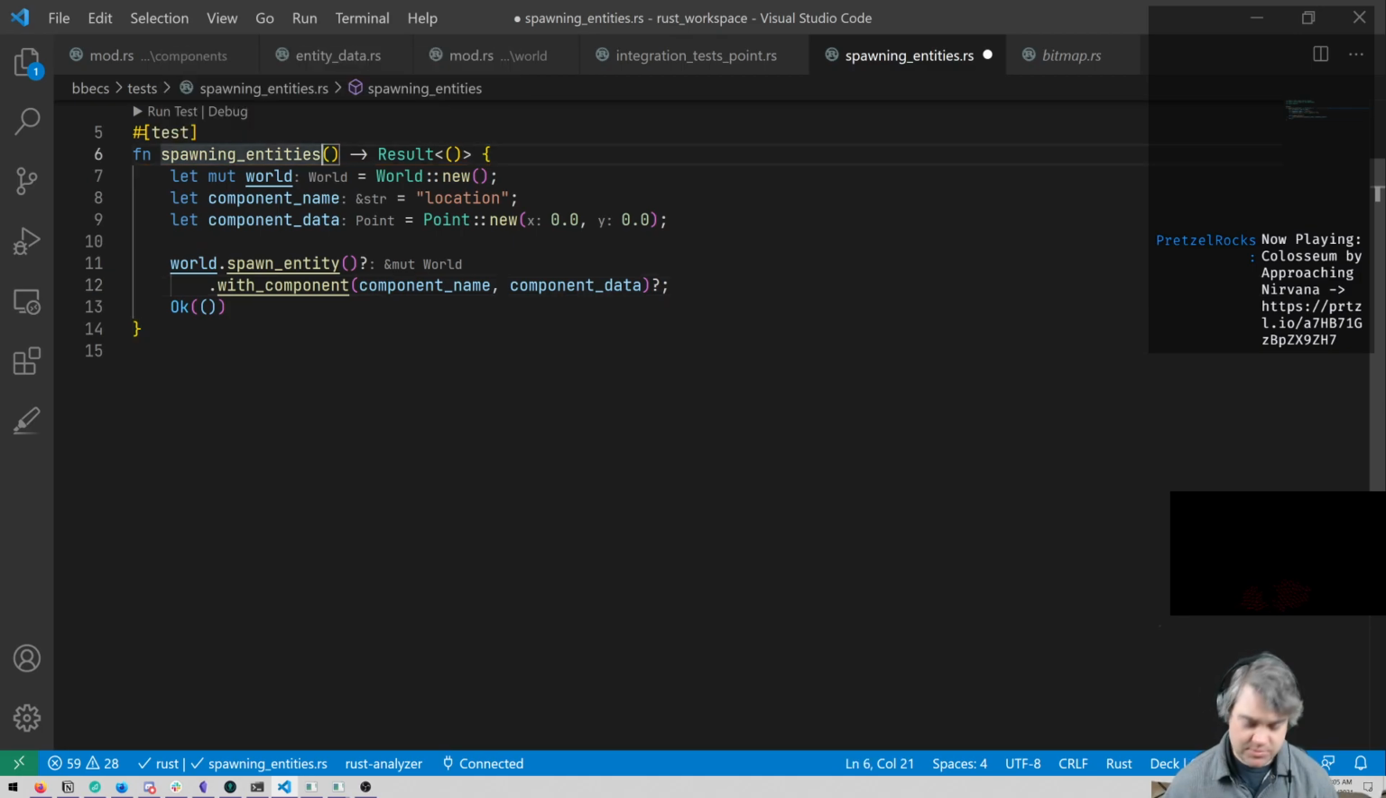So spawning entities with the metadata. And let's be more specific, so with ID and is deleted.